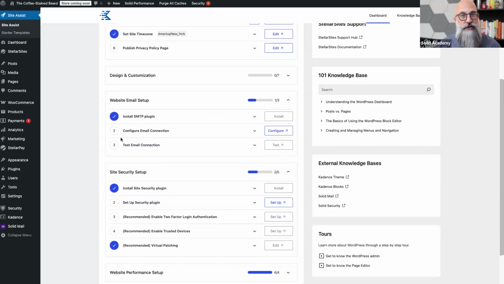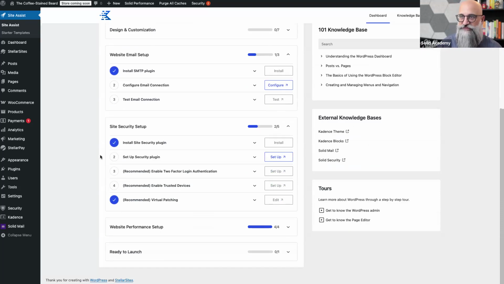Then another thing that we all need to do and sometimes don't remember to do is setting up an SMTP plugin so that we can get an email delivered to us as admins, and then of course to users if they register or if we need to send them password resets and all that sort of stuff. And then we have the site security setup.